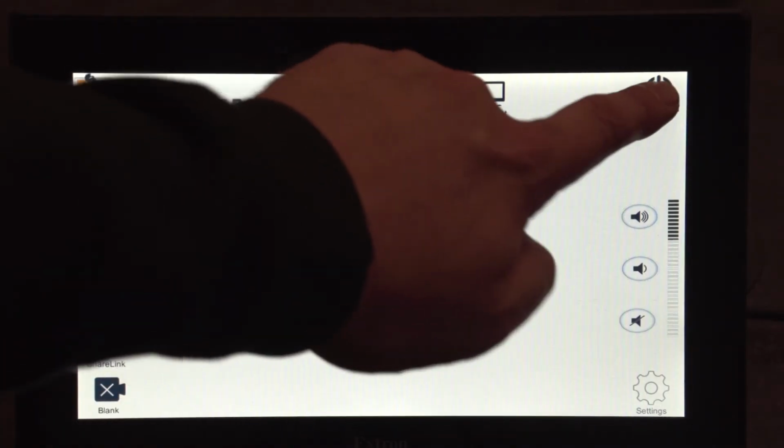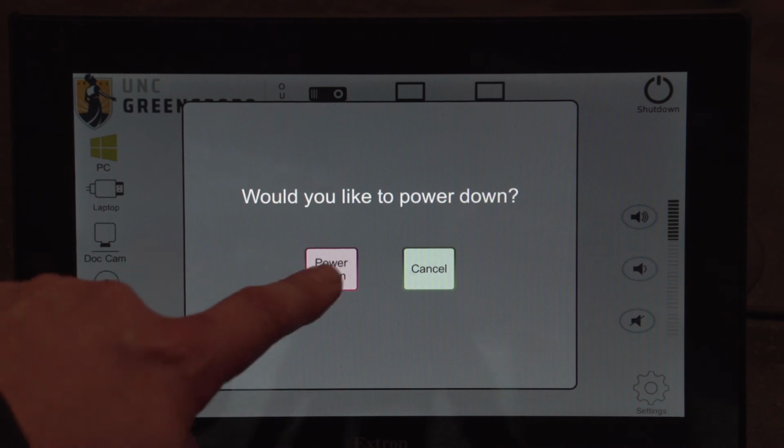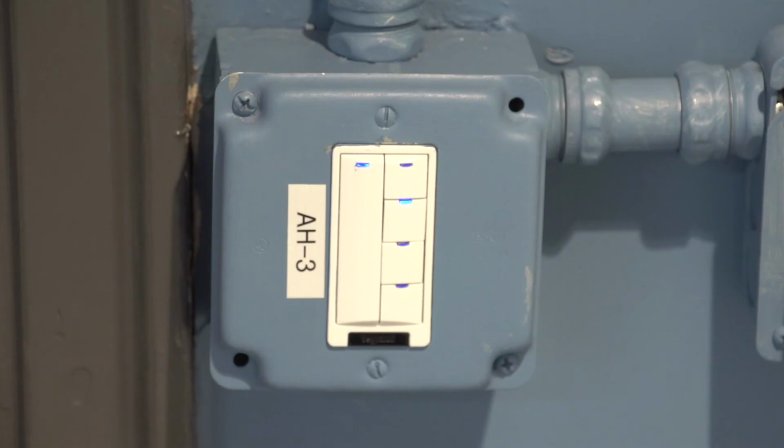When finished, press the shutdown button in the top right corner, then power down. Be sure to turn off the lights when leaving the room.